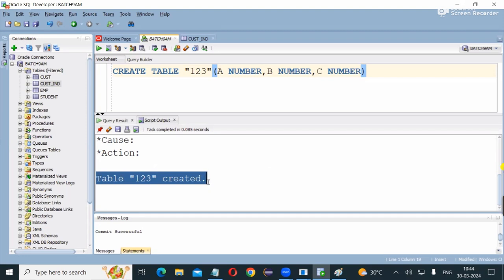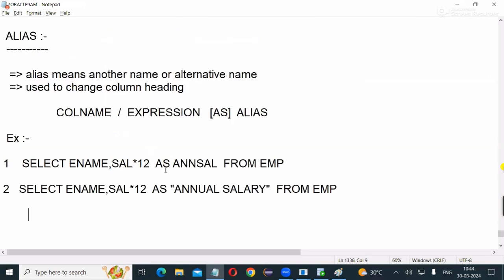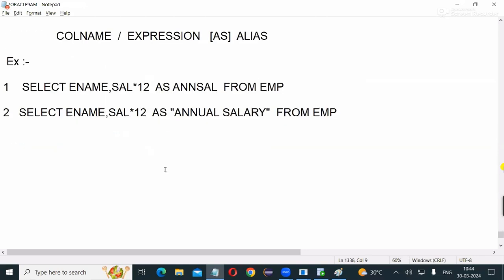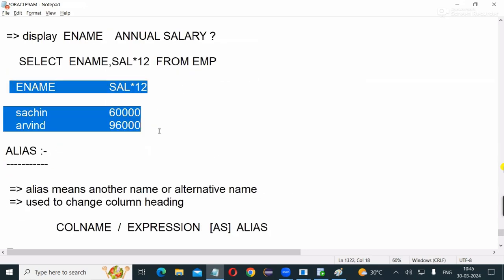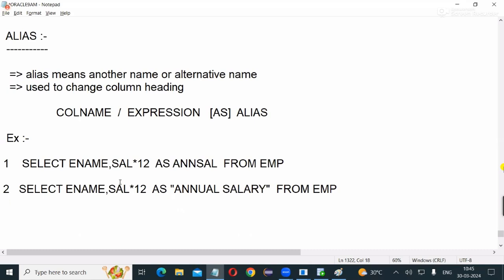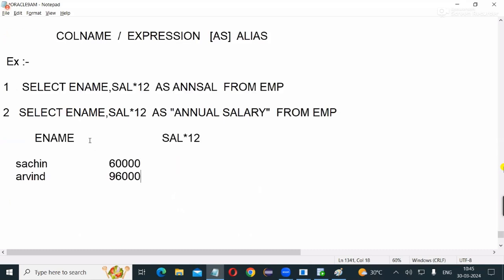Okay. Now what is this query showing? Employee names and annual salary with heading. Earlier it showed salary into 12. Now it will not show salary into 12. Now what will it show? It will show annual salary.